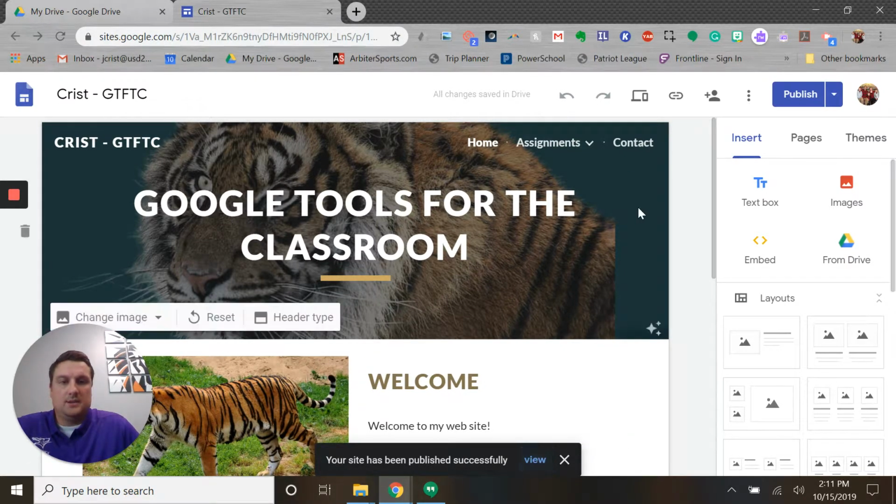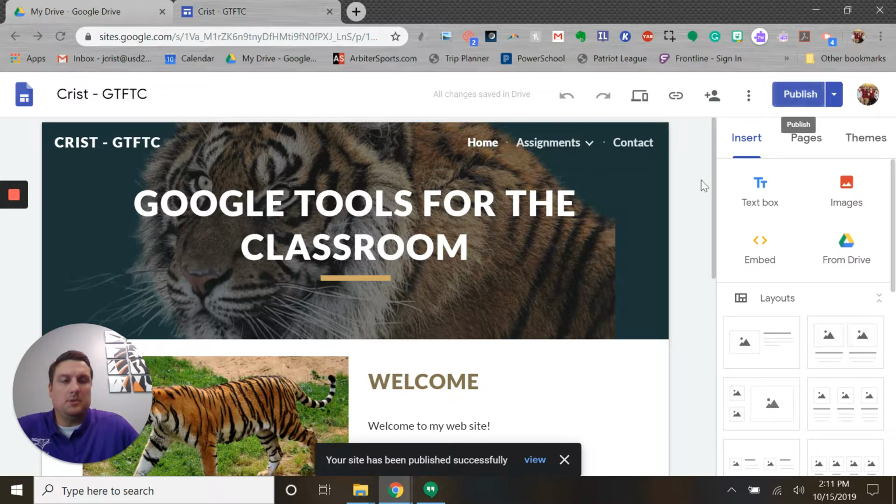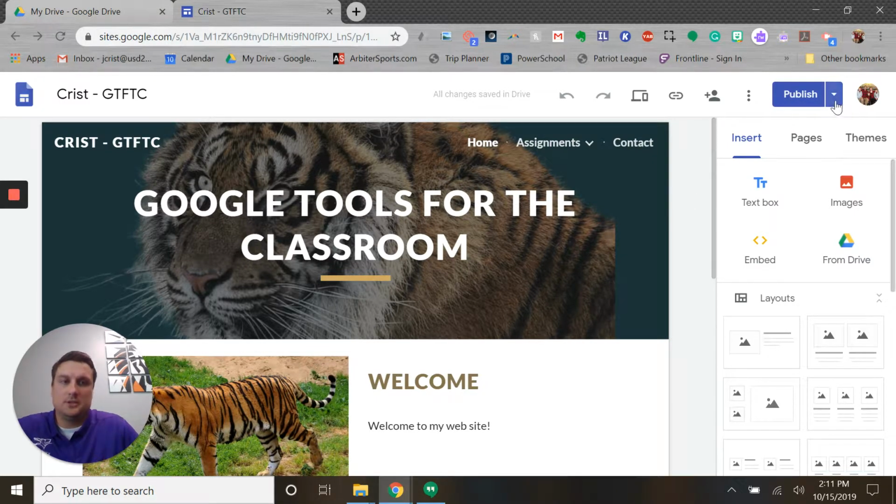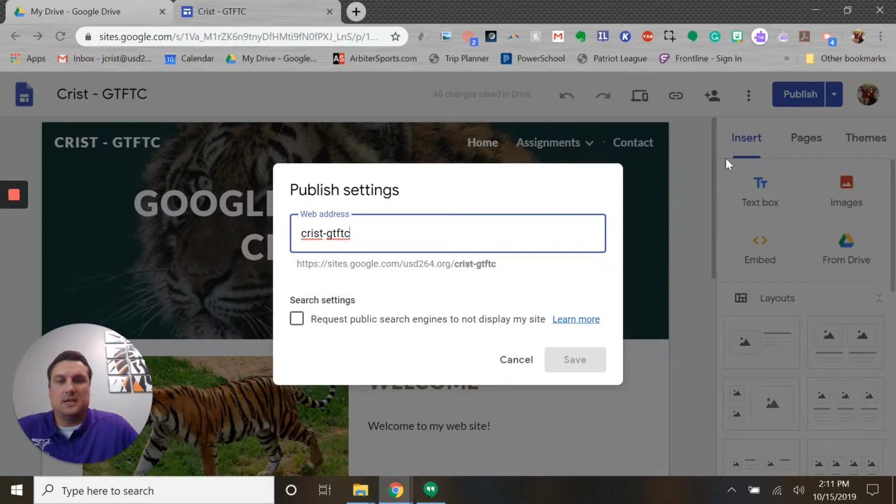One of the things that you can do when you initially publish it is it'll check the permissions. You can also have this drop-down option here for the publish settings. The first time you hit publish, it's going to ask you if you want to rename the back end of it here. All of our sites are going to be this sites.google USD264 because we're under our school domain, but you can rename this back half here. I just left mine titled as it is on my site, but you can make a custom title if you want. You can also click this box here so that search engines do not display your site.